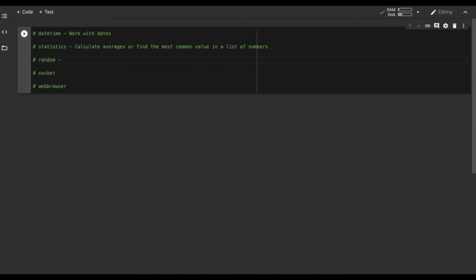Random: make random selections, adding an element of chance. I hope this is very clear. If it's not making that much sense, put that down in the comments and I'll be sure to get to you as quick as possible.